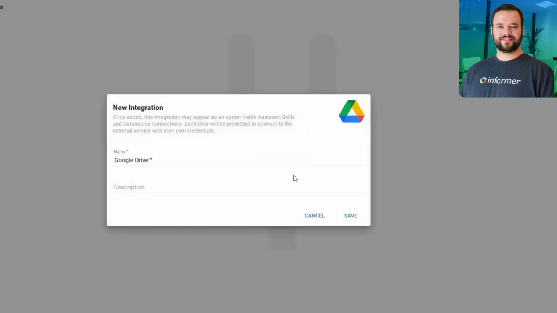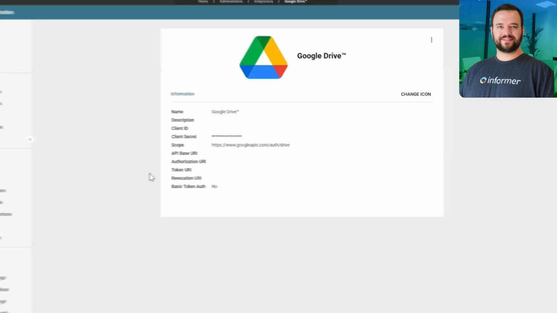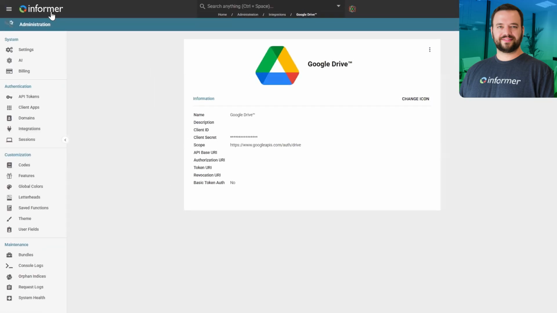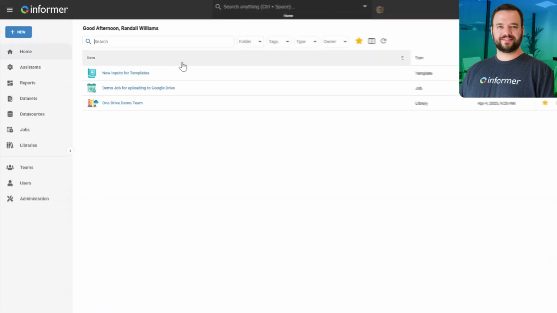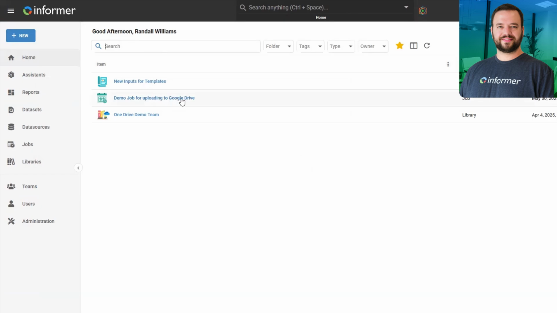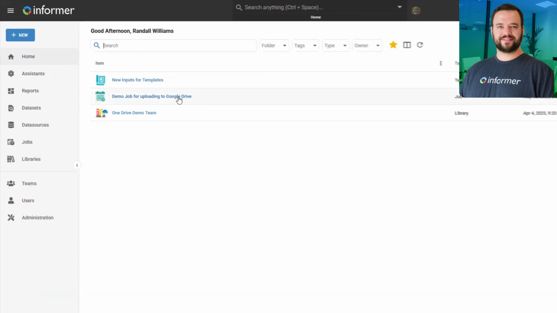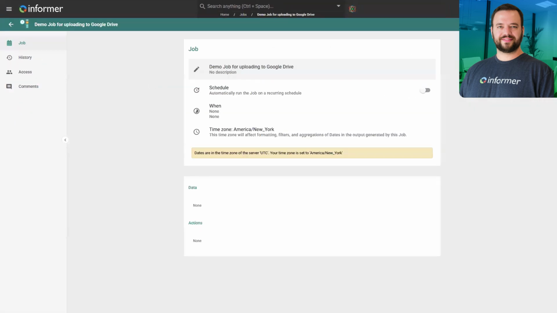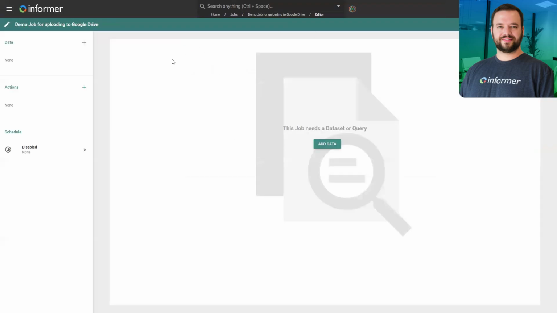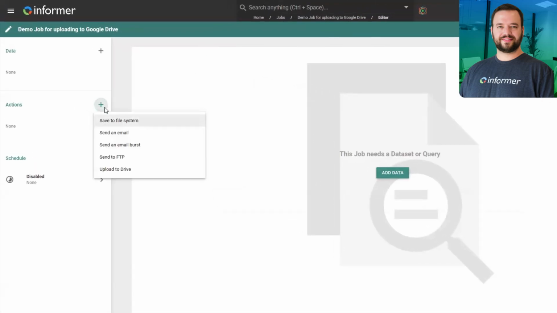Let's go ahead and configure a Google Drive integration. And let's see that in action. If I go to Demo Job for uploading for Google Drive or any job, I have the ability to edit, and under my actions, I now have the option to upload a file to a drive.